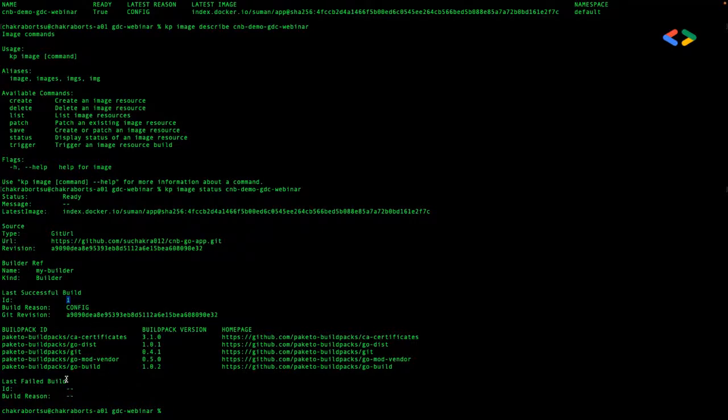And then the build pack ID informations. If there's any failure, you get the build message failure here. So your image is now built. So now you can basically use this image and you can run.